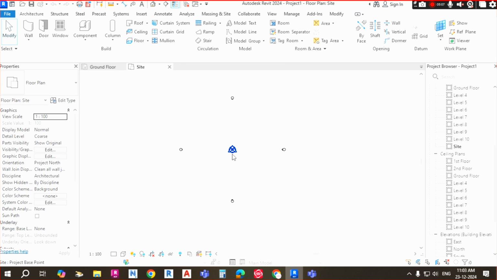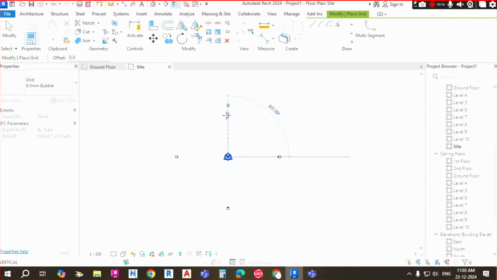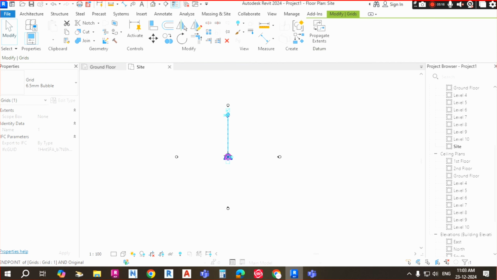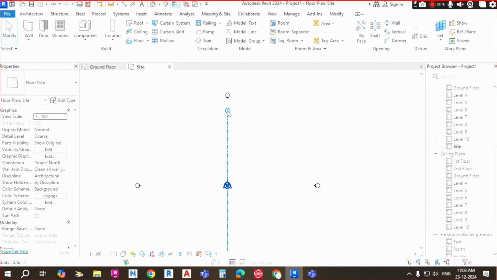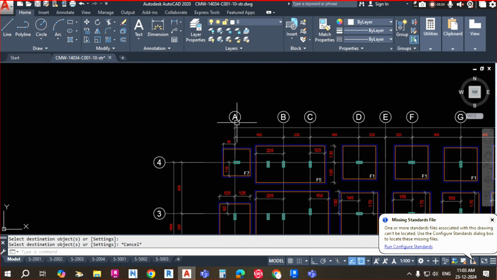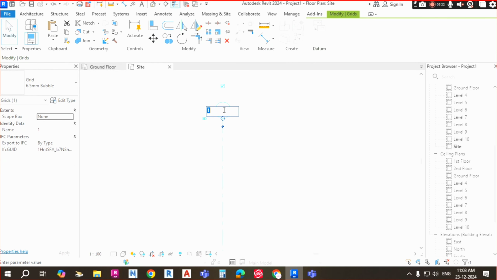Okay, so now I am placing some grid here just for your information. I am placing one grid here exactly as per the location only. You have to place this grid. Am I right? Okay, so here I am placing some A grid as per the drawing.